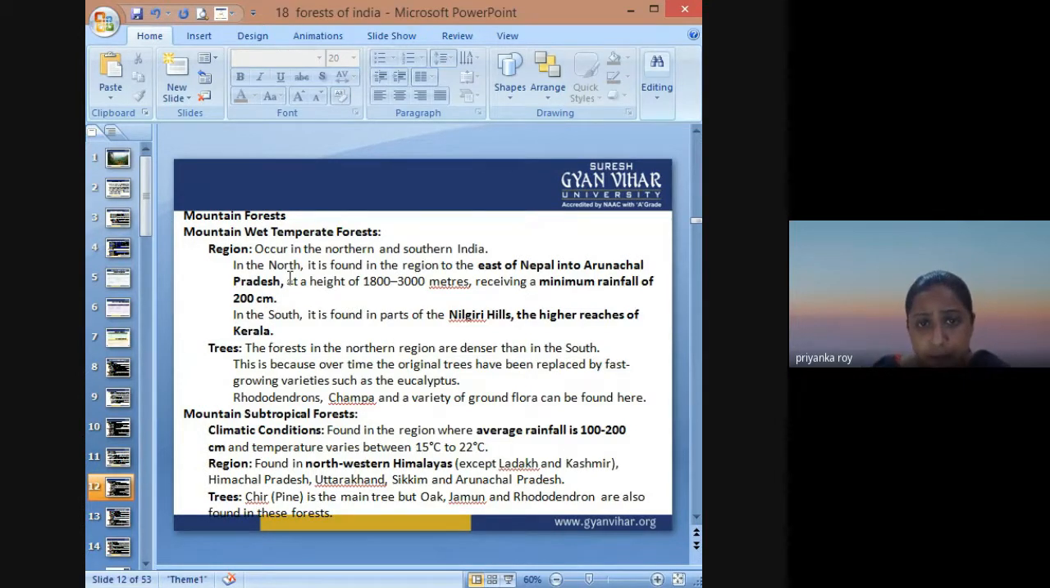northern and southern India. In the north, it is found in the region east of Nepal into Arunachal Pradesh at a height of about 1800 to 3000 meters, receiving a minimum rainfall of about 200 centimeters. In the south, it is found in parts of the Nilgiri Hills, that is the higher reaches of Kerala. The trees of the forest in the northern region are denser than the southern region, because over time the regional trees have been replaced by fast growing varieties such as eucalyptus, rhododendron, camphor, and other varieties of ground flora can be found in these regions.